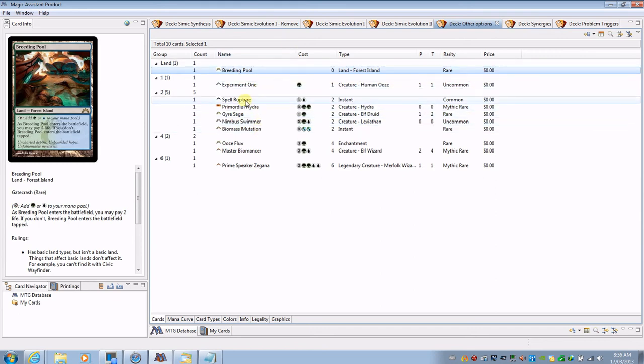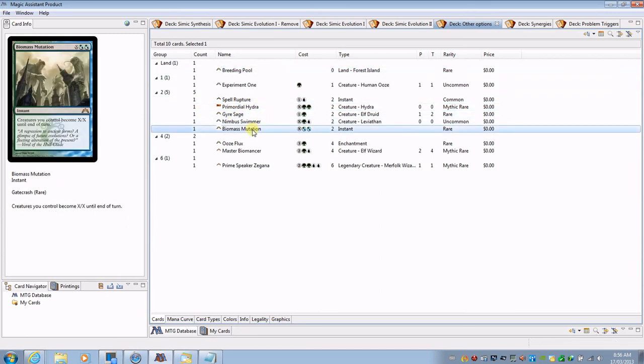Other interesting evolve related things, although they may not have evolve on them, is Biomass Mutation, where you can level out all your creatures. If you want to do that for a particular turn, you're going to swing with them all. Yeah, those sort of tricks.